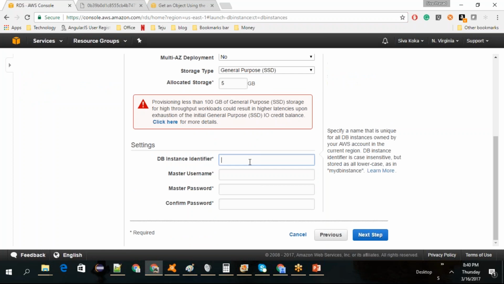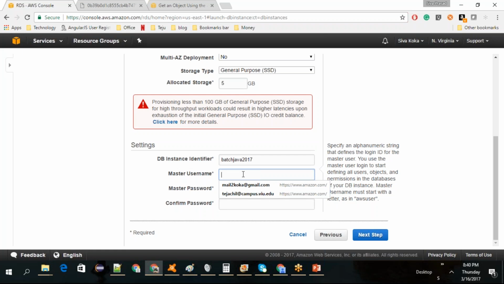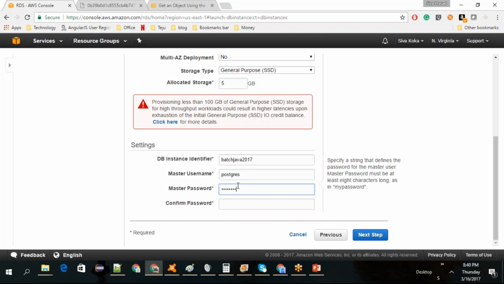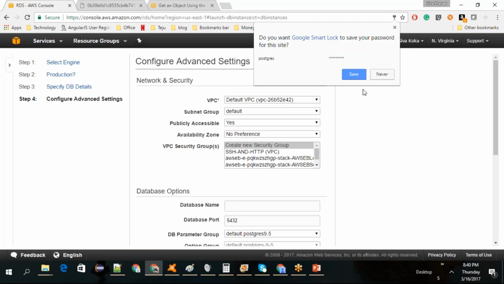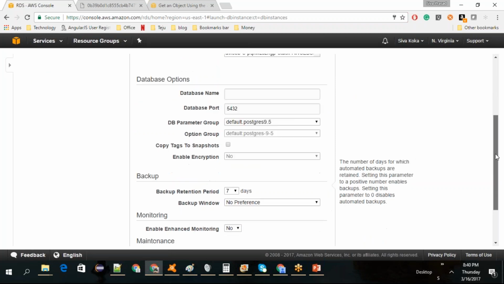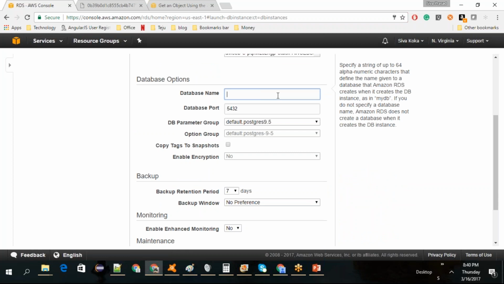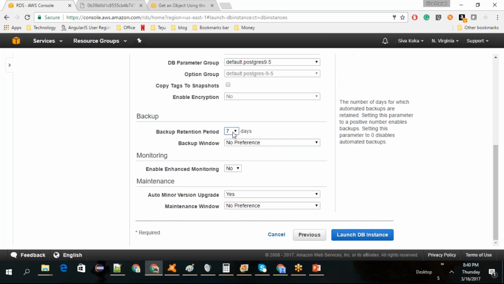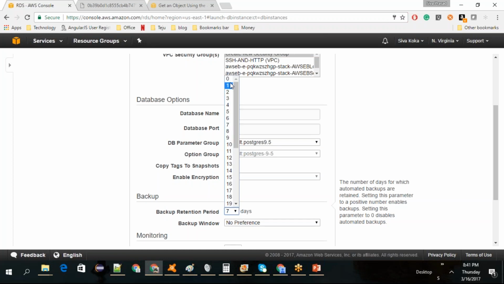They are giving some suggestions. Let's say I'll say batch Java 2017. I'll create a Postgres username and password, ABCD 12345. Database name, I'll say Java. Backup, how many days you want backup if something goes wrong, how often I need to take. I don't want it.